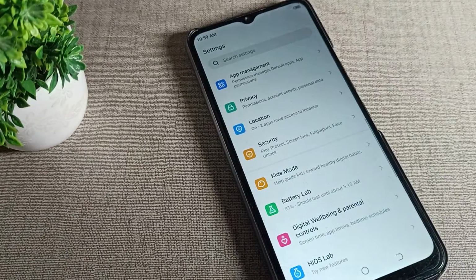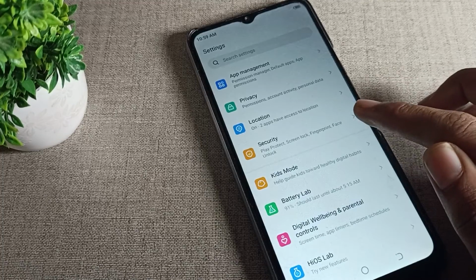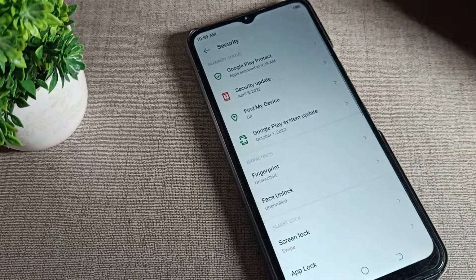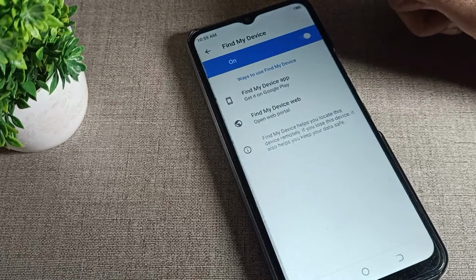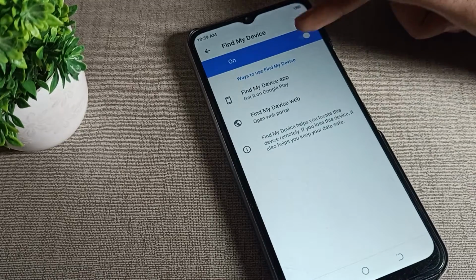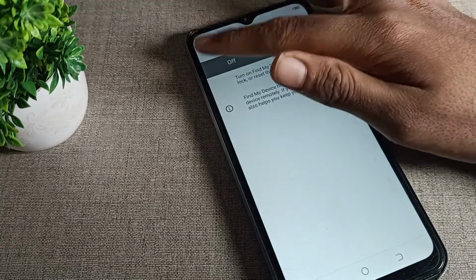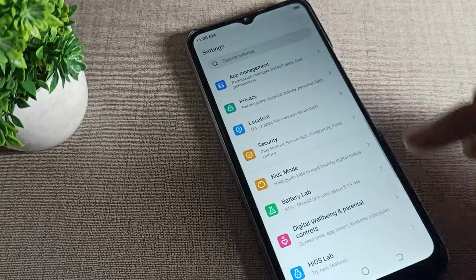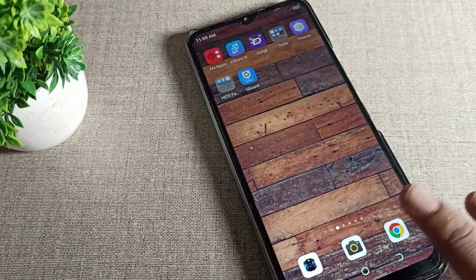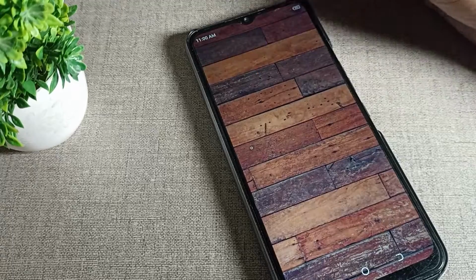You can see your Tecno phone's security setting. You will have to tap here, then you can find your Find My Device setting. Tap here to disable it. You can see this icon on the right side, tap here, then Find My Device will be disabled. We cannot use this Find My Device setting in a Tecno phone device. Find My Device will be disabled.